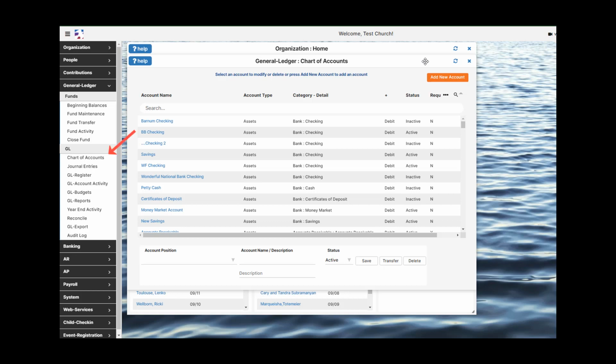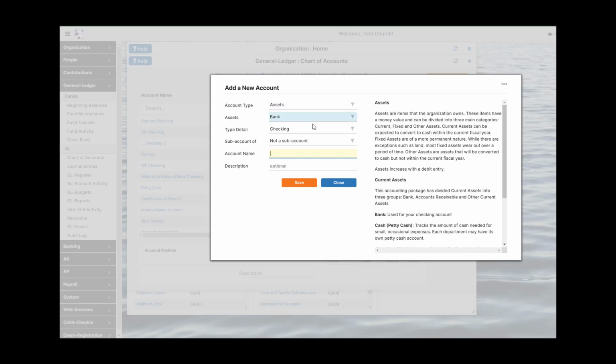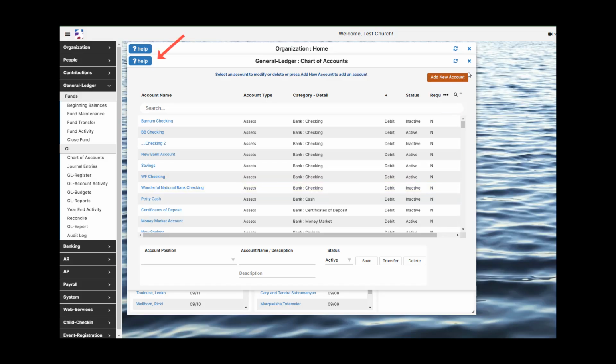To create a new account, go to General Ledger, GL, Chart of Accounts. Click on Add New Account. Select the type of account, if it's a sub-account, enter a name, and click Save. There is a detailed video on the Chart of Accounts under the Help button on this window.